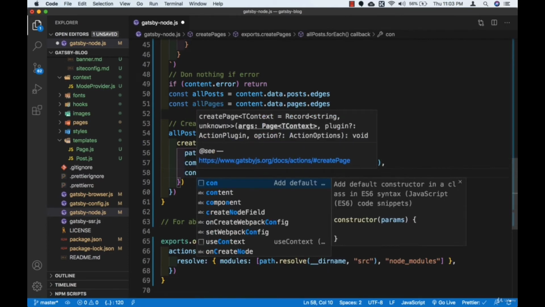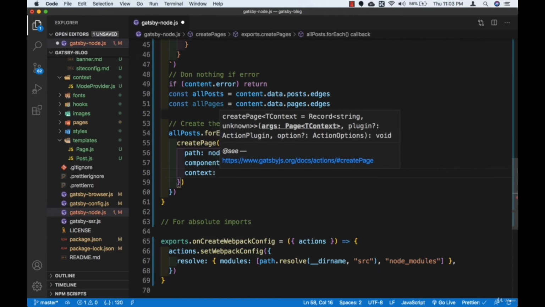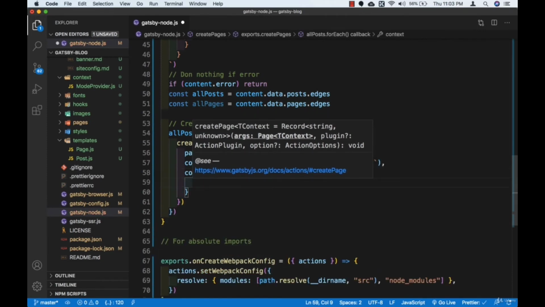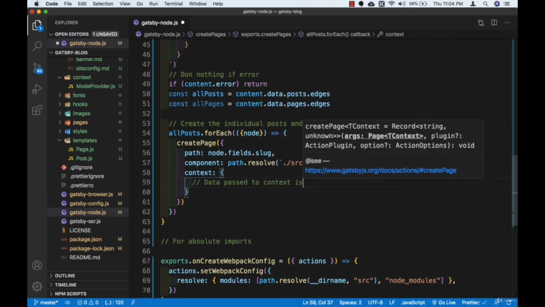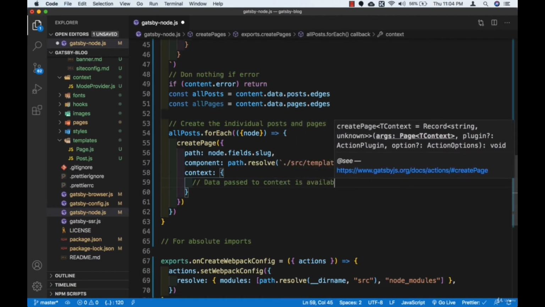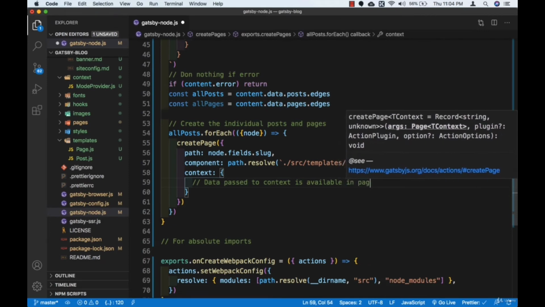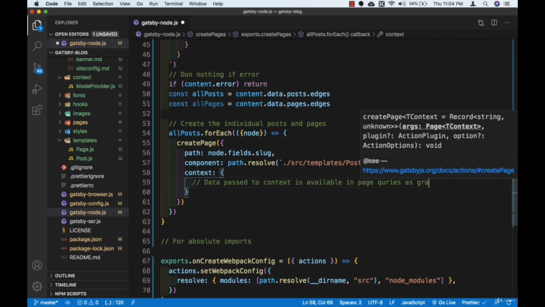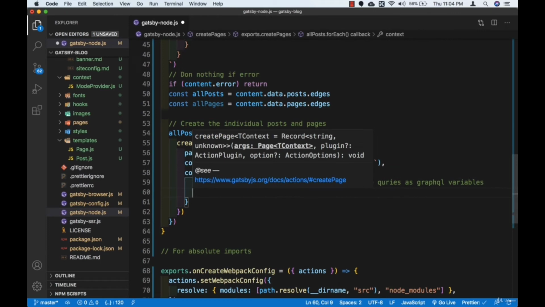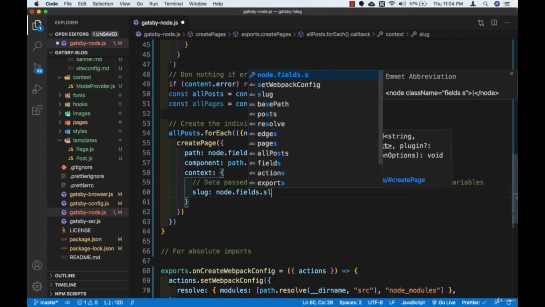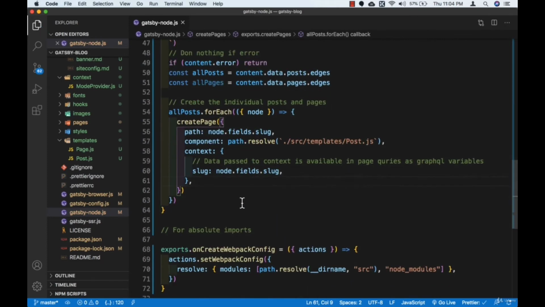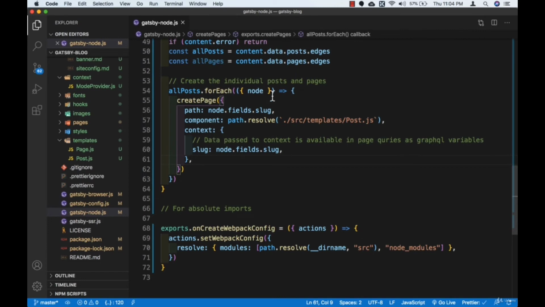Then we need context, and that is going to be an object, and inside this we will add a comment: data passed to context is available in page queries as GraphQL variable. So here we need slug, that is going to be node.fields.slug. Let me save this. So we have successfully created individual post.